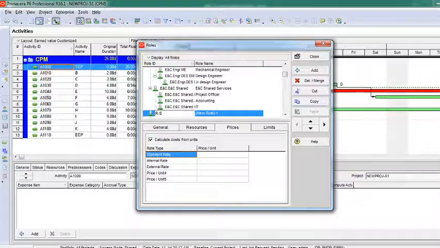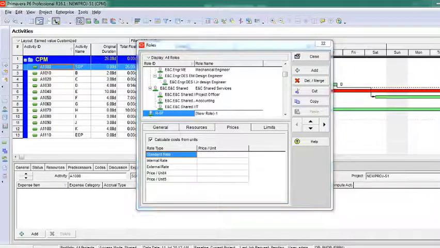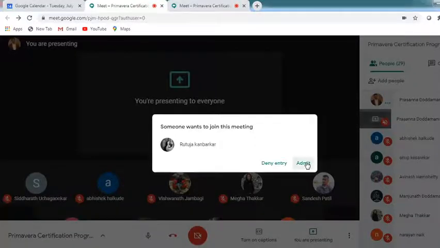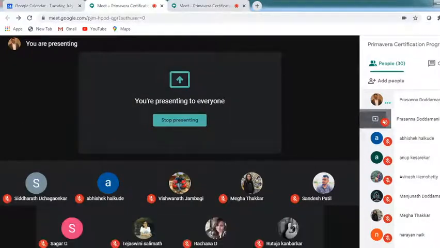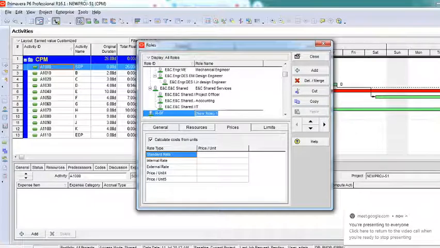I'll just say SF, and I'll name it here any role. Now remember, I told you yesterday the resource is different and the role is different.